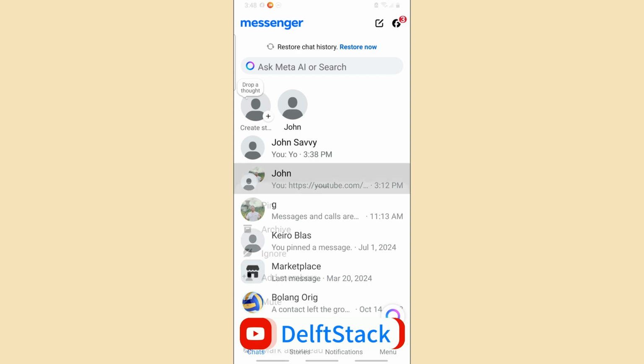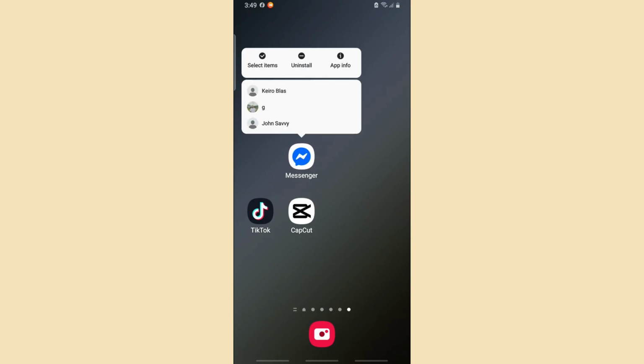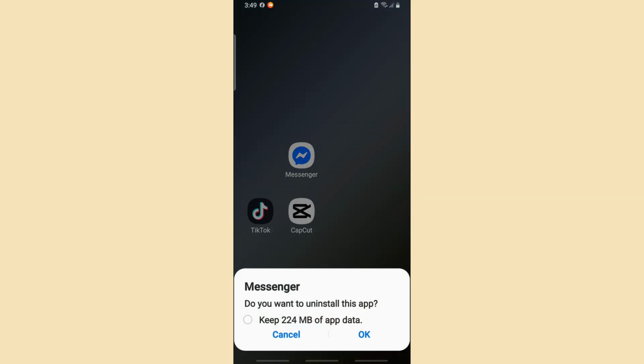And now, sadly, guys, there is no way on Messenger to delete a conversation all at once. So you have to do it all manually. And now, after you have done that, of course, to delete it, you could just simply go ahead and uninstall the app even and tap on uninstall over here. And of course, make sure you are not keeping the 224 MB of app data and select OK down below.